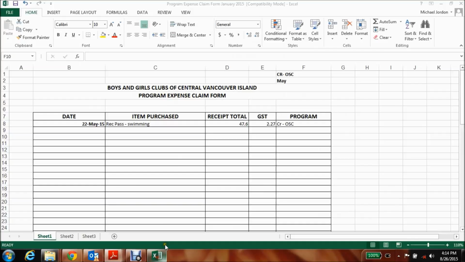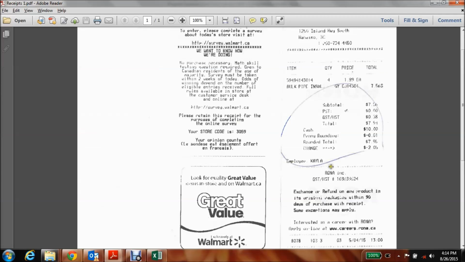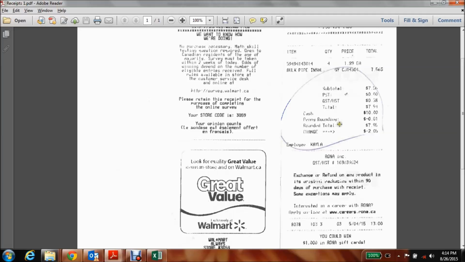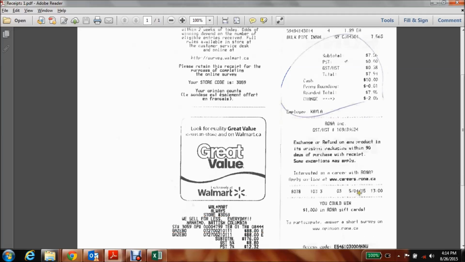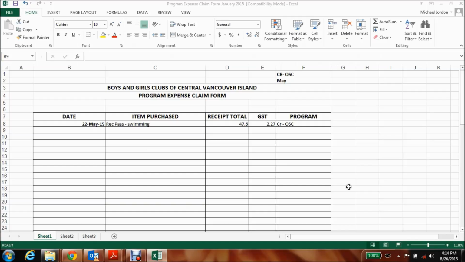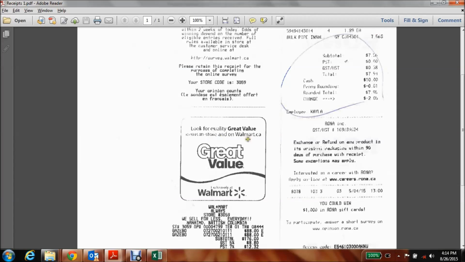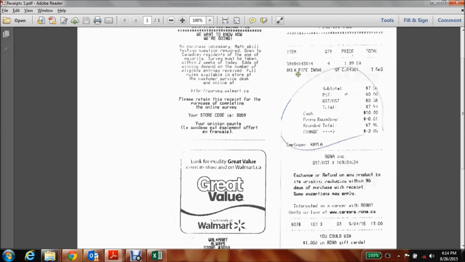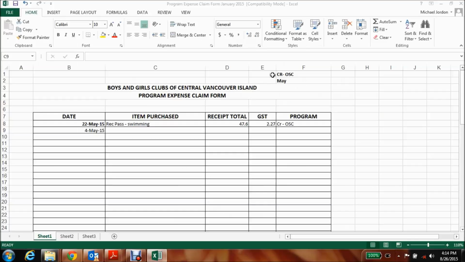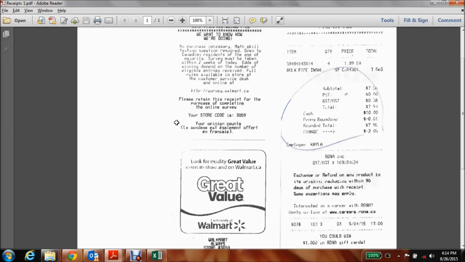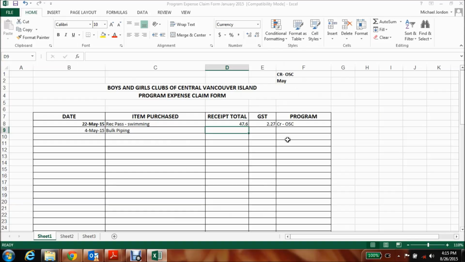So let's go back to the program expenses. Sorry, the date of this looks like it is the 4th of May down here. So let's enter for May 2015. Now, it looks like I purchased on this day some bulk piping, some insulation. So bulk piping. And the total amount, again, was the 7.95, not the 7.94.